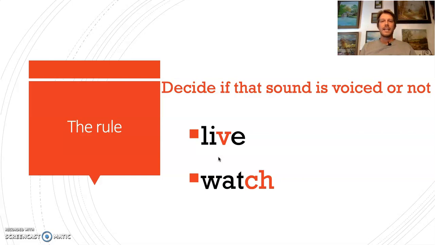Now we decide if that sound is voiced or not. So let's put our hand right here and say v, v, v, v. And we realize that sound is voiced because we feel it vibrate. When we say ch, ch, ch, ch, we realize it's unvoiced because it doesn't vibrate when we say ch.